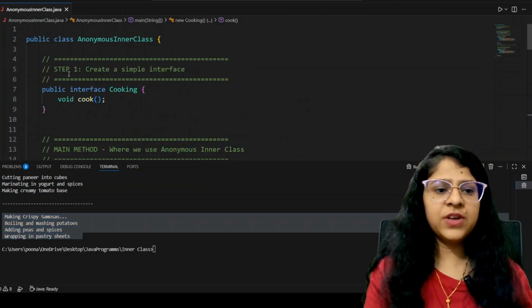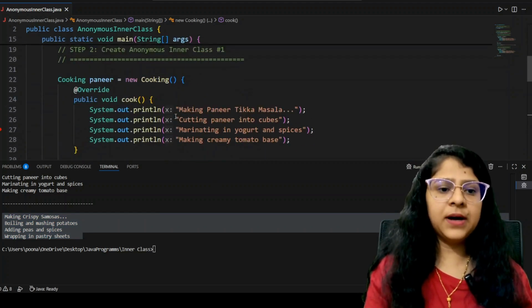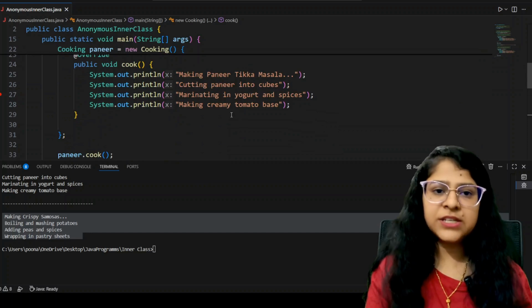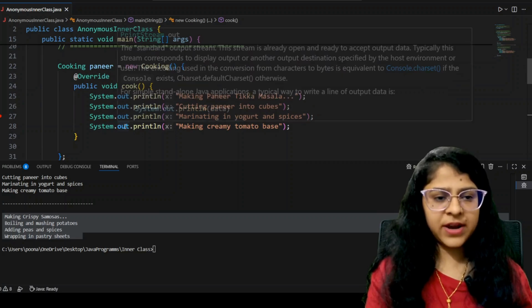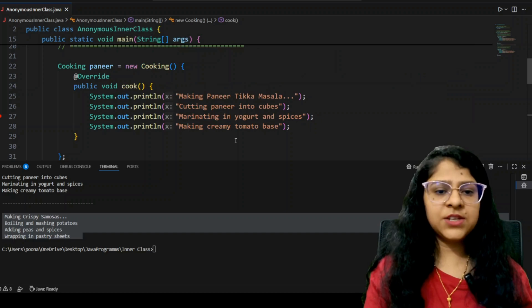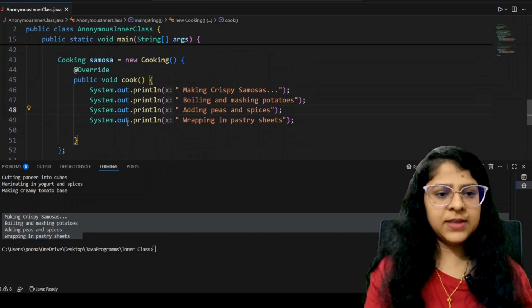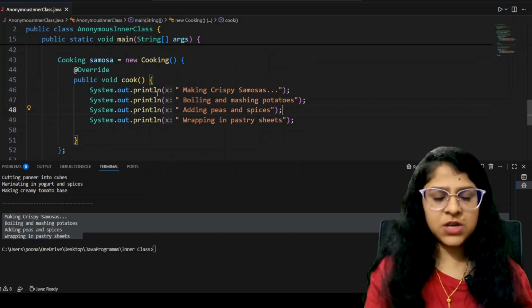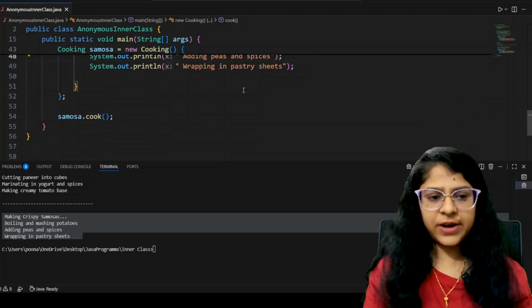So here you can see that we have one interface, that is Cooking, with only one method, right? But here we are implementing that method in our anonymous inner classes in different ways. Like here we have an anonymous inner class for this paneer, right? So this set of statements is with respect to paneer, okay. And then here we have another anonymous inner class, where we have a set of statements with respect to samosa, okay. So one method can be implemented in different ways, right?